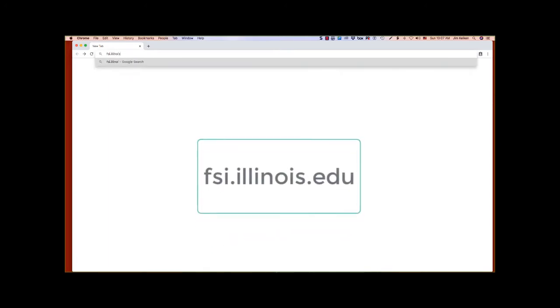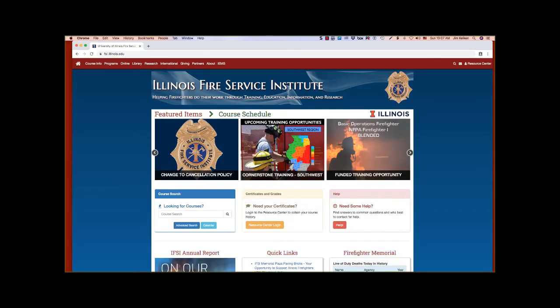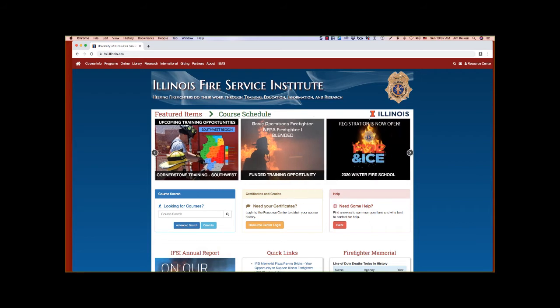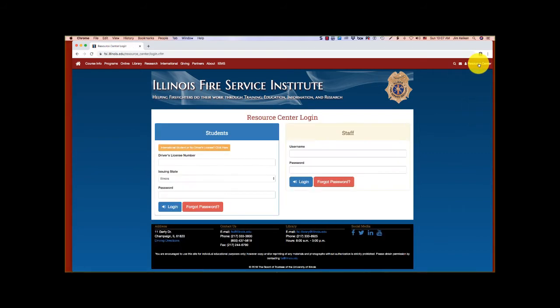Once your browser is open, type in fsi.illinois.edu and get to the IFSI main page. Once you're on the IFSI main page, in the upper right-hand corner is the Resource Center. If you click that, you can log into the Student and Staff Resource Center.